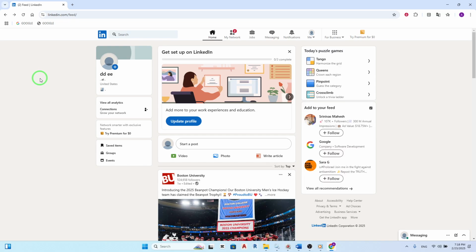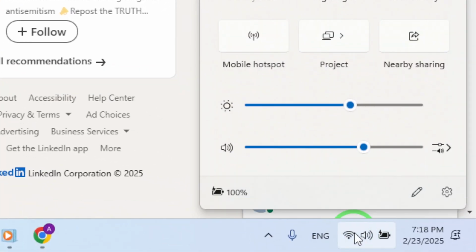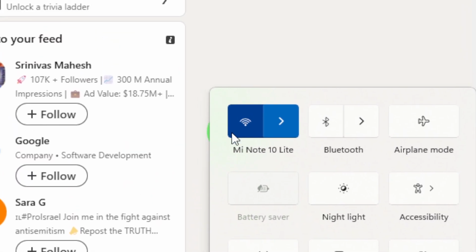Step 4. Check your internet connection. A stable internet connection is crucial for accessing online platforms like LinkedIn. Click on the network icon in your notifications area to ensure you're connected to a reliable network.